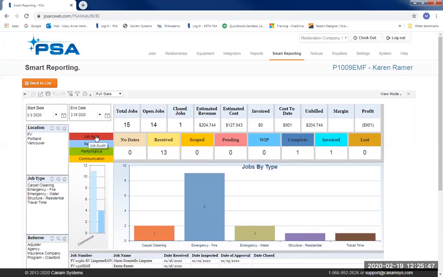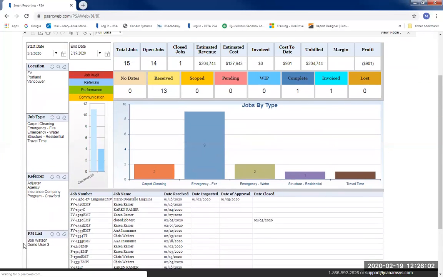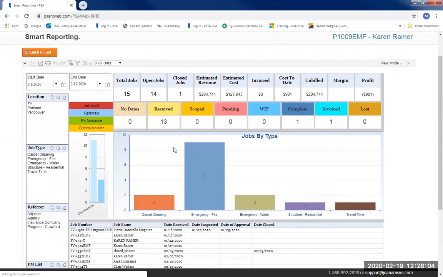So let's take a look here. If we go into the job audit link, that's going to open up one of those other sub-reports that is available just from the reports listing. And it is going to, yeah, it's coming up here.